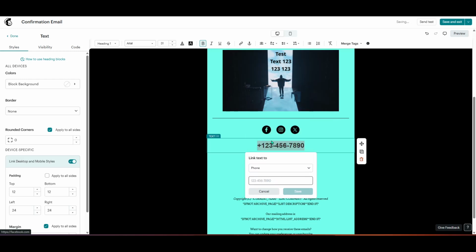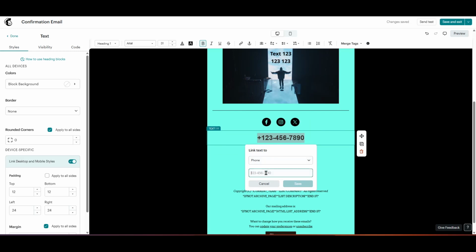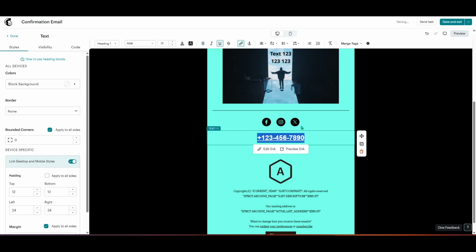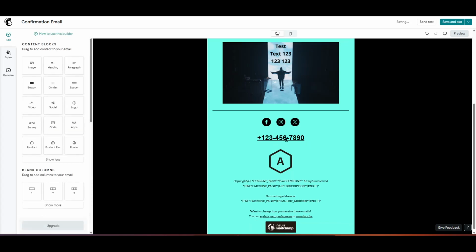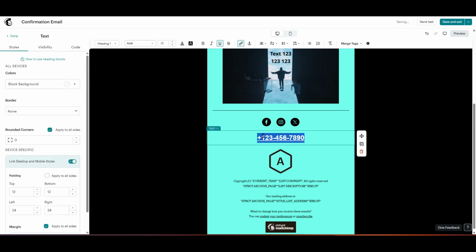In the phone field, enter your phone number just as you want it dialed. Mailchimp will handle the proper link format for you, so you don't need to add anything extra. If your audience spans multiple regions, using a full international format helps ensure the call connects correctly. When you're done, click Save. That's it. The number is now clickable.